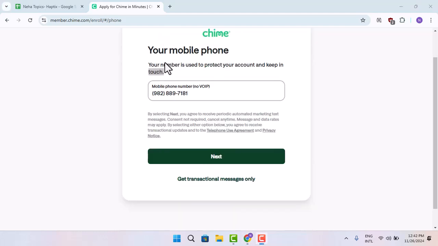So once you're done entering your phone number, next thing you want to do is tap on the next button. You'll be receiving a verification code through your SMS, which you have to enter. As soon as you've done that, you've successfully set up your Chime account. So this is how you could go ahead and enroll your Chime account. That's all for this video.